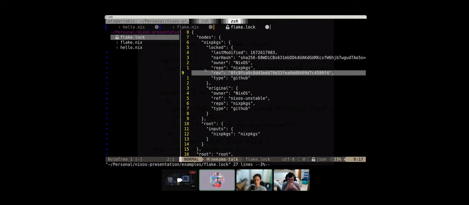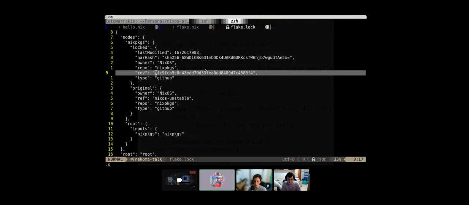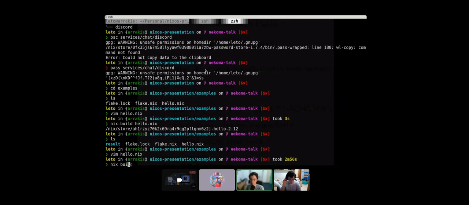So I'm binding this little flake.nix file that I have here to a specific version of Nix packages at a specific time, which means that if I wanted to run this tomorrow or 4 years from now, I'm going to get the same binary. Let's test it. Well, assuming they didn't delete the repo, right?